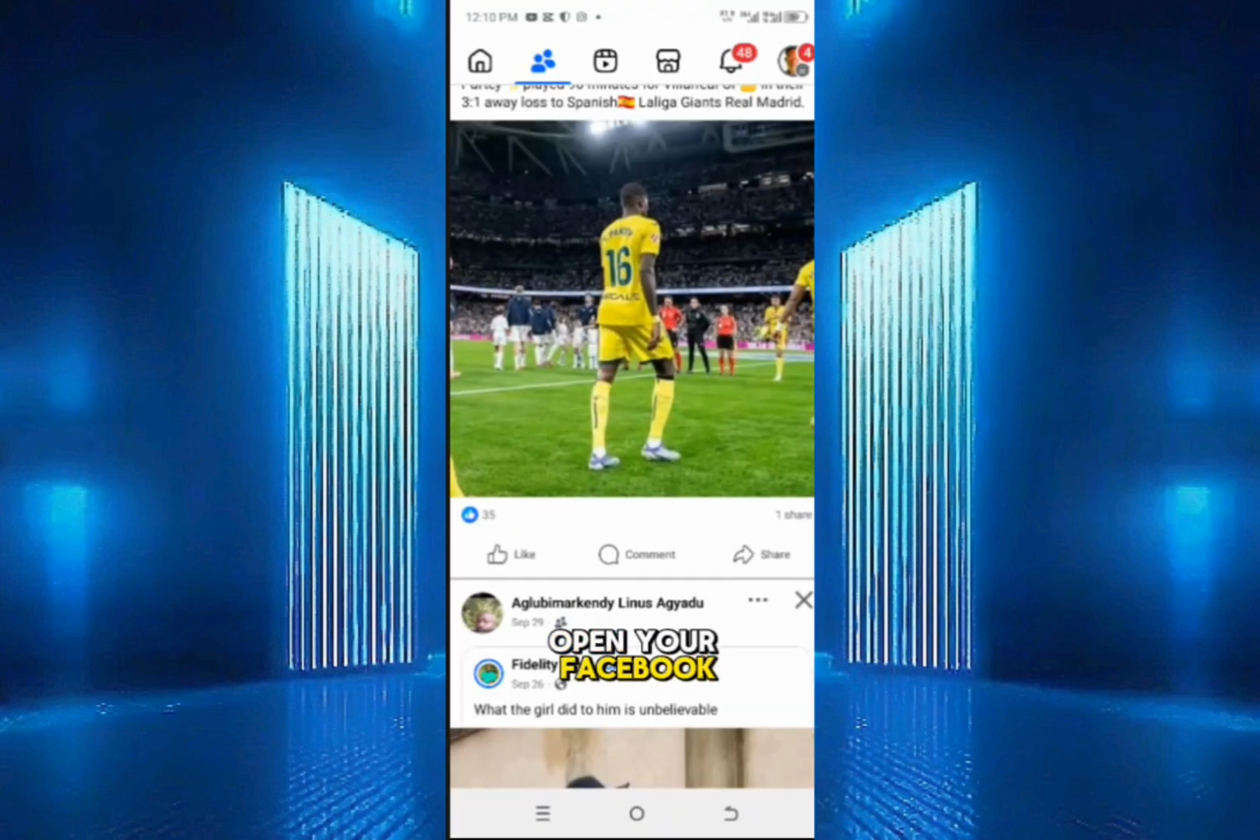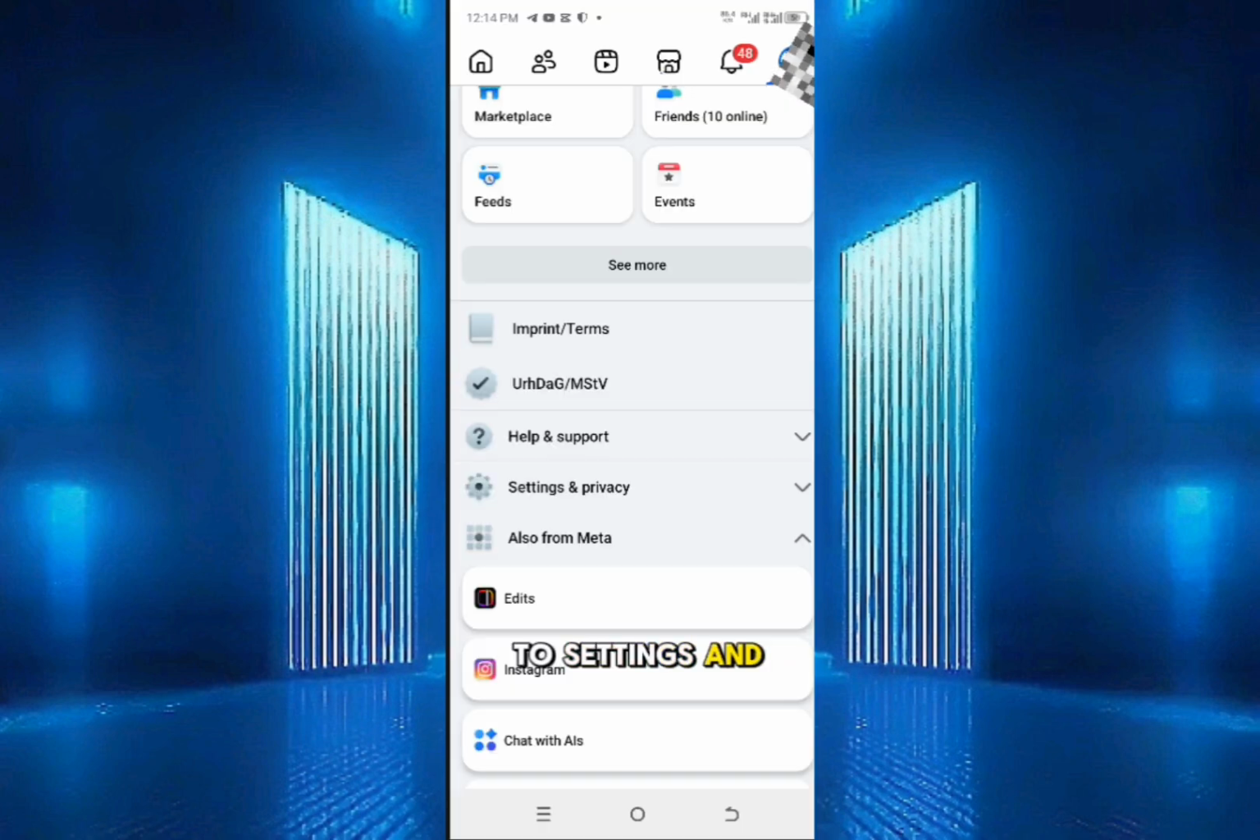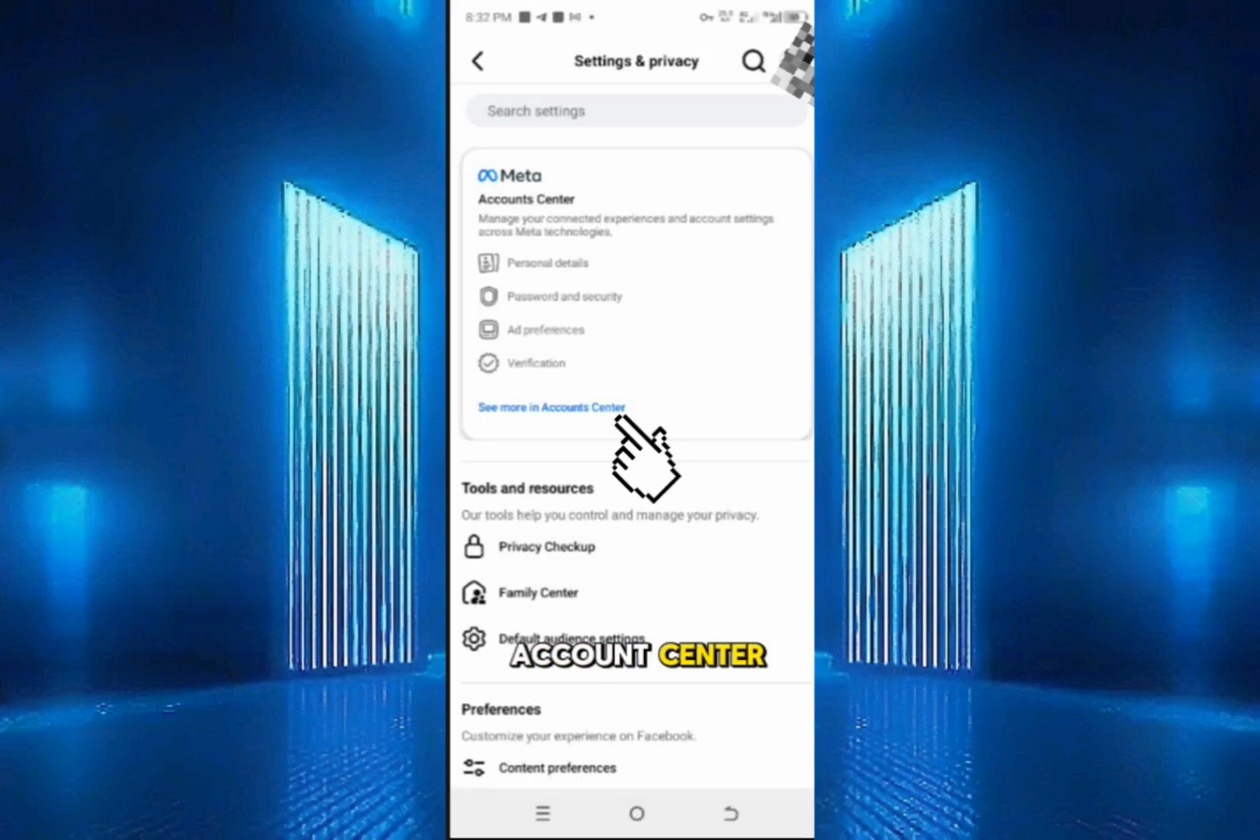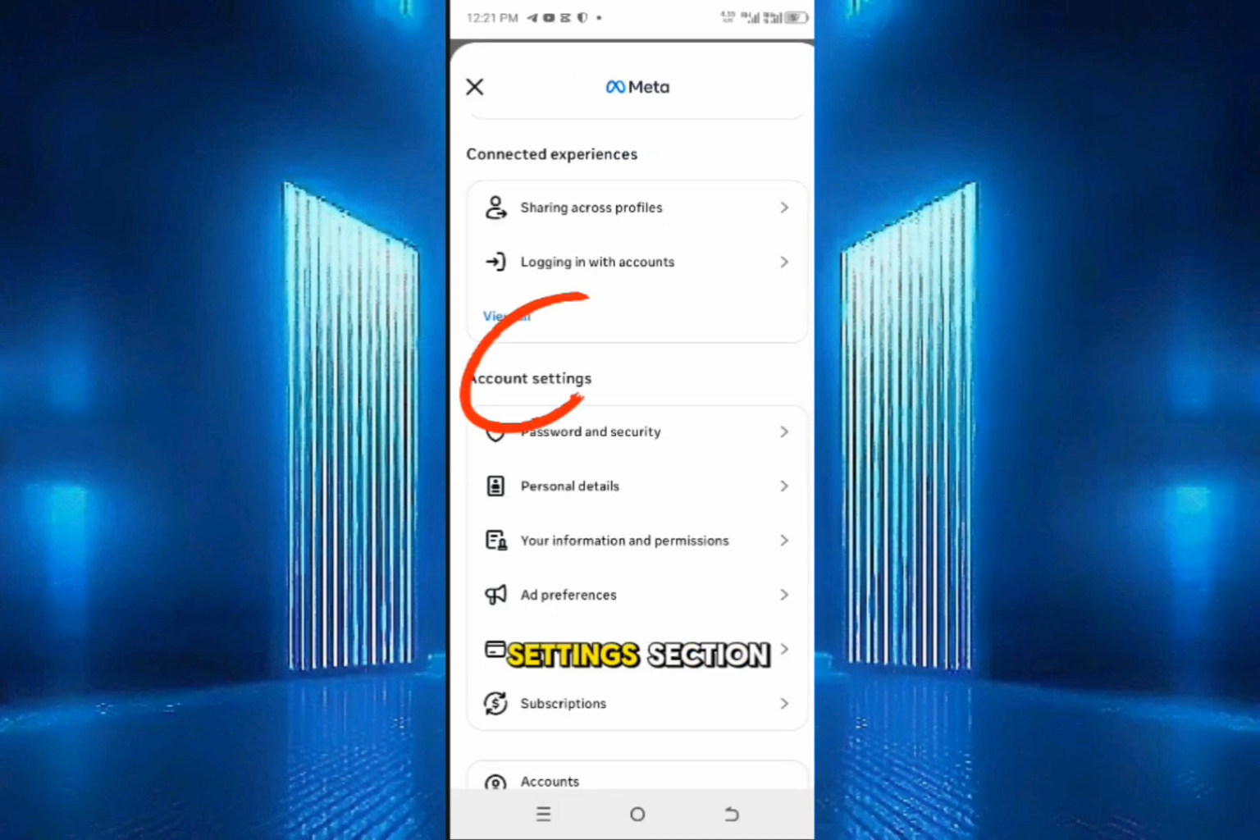Open your Facebook app and click on the menu icon. Then scroll down to Settings and Privacy and tap on it. Click on Settings once again. Tap on the See More in Account Center, under the Account Center option. Then scroll down to the Account Settings section.